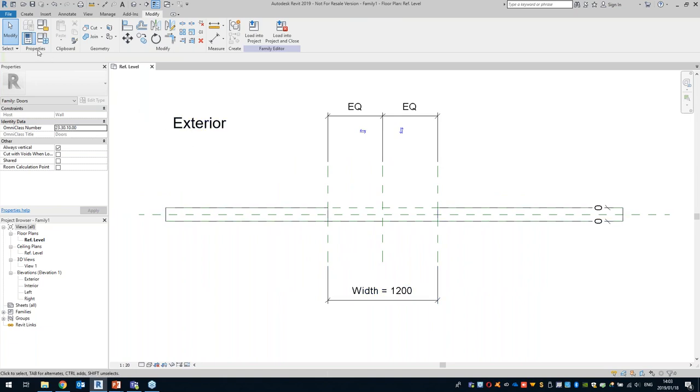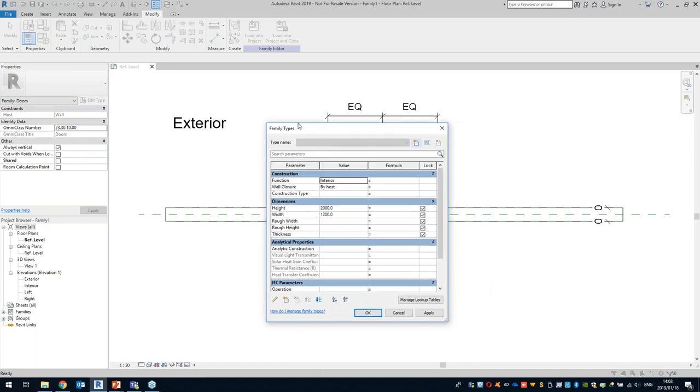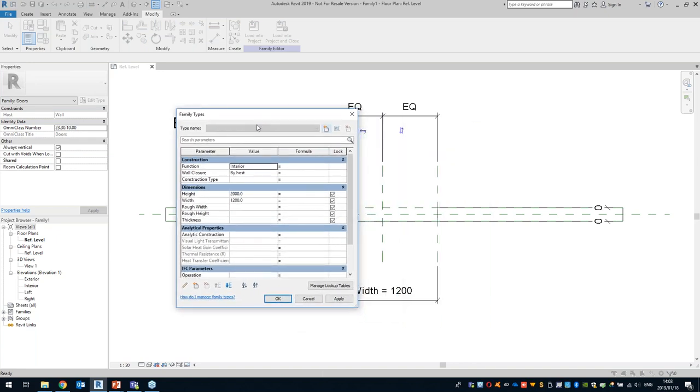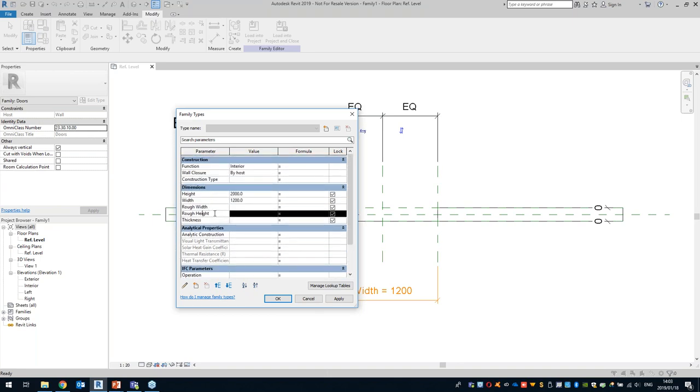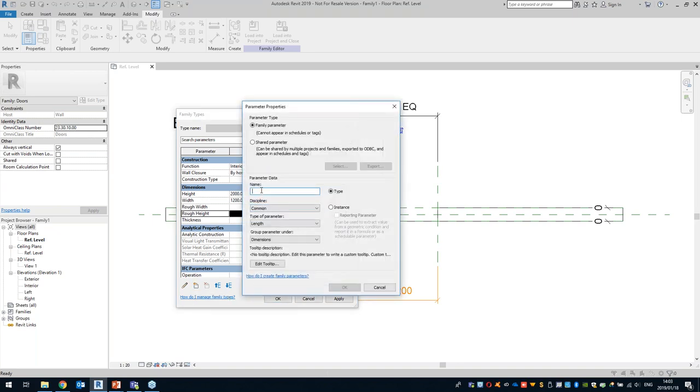So I'm gonna go ahead and go to the properties palette and then just click on family types. And we're gonna look a little bit more at the parameters side of things. So at the moment you can see that Revit has hard coded some parameters that we cannot delete. We can only change the value of them, but you can add additional parameters. And that is what we're going to do right now. So for us to be able to create a door jamb, it is very important to add some parameters. So I'm gonna do that right now.